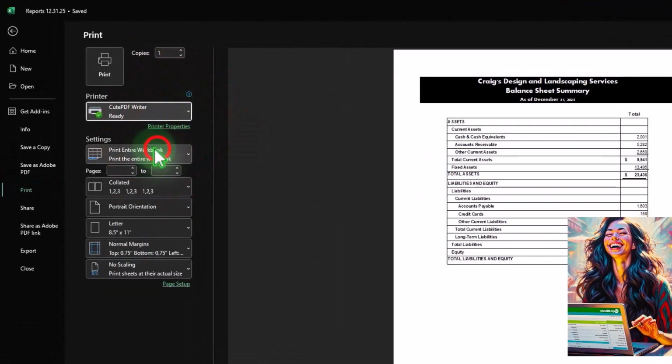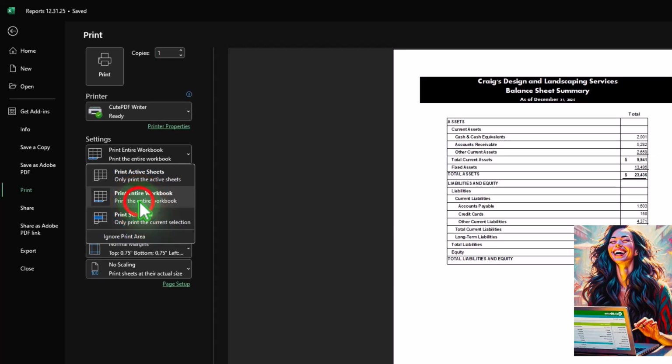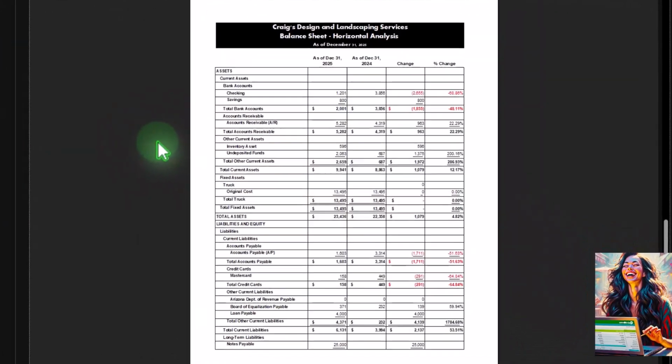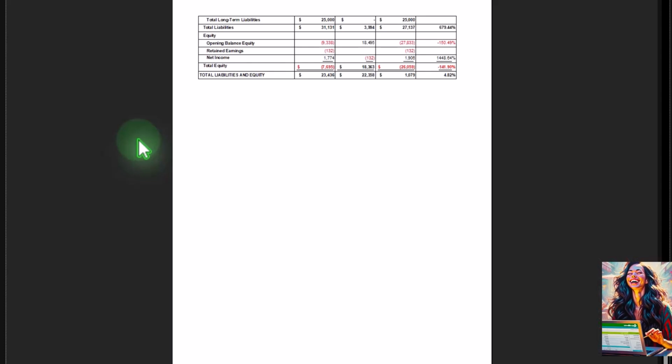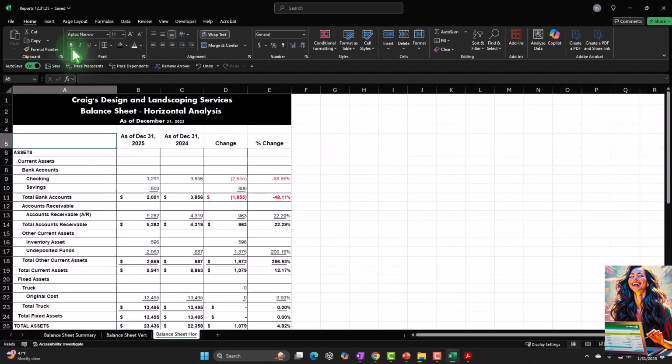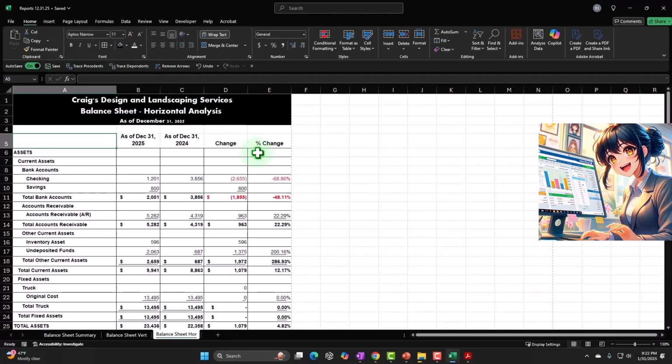All right, so now if I look at all of these, we hit the drop down with a cute PDF printer. I can look at the entire worksheet, and now I've got all of these on the same printout. So let's go ahead and print this out. We're going to print it, and there we go.